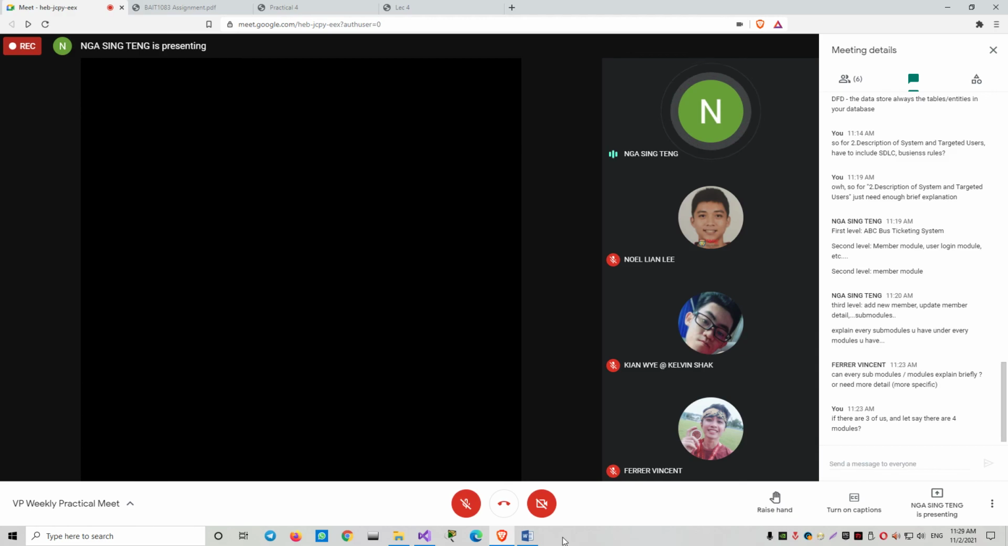Like your cinema ticketing system. See how many entities you have there? You have so many entities there. So take the concept of the online cinema ticketing system, then apply it to your bus ticketing system.